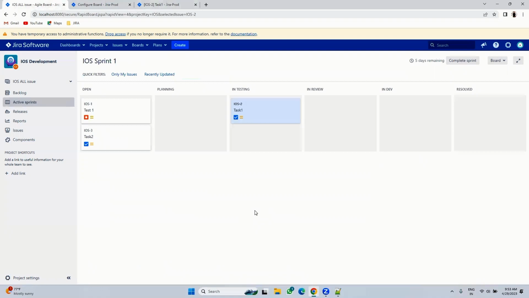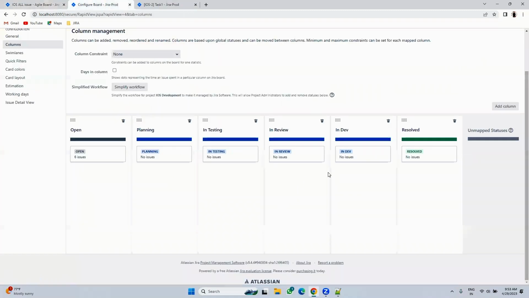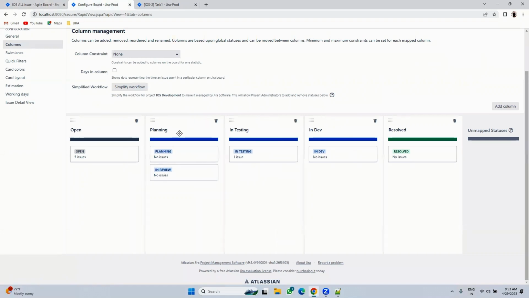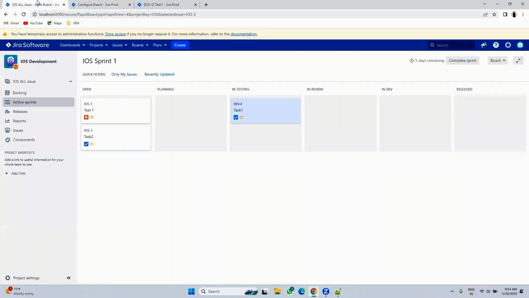Whenever we have created a ticket, if you have modified the workflow, we need to move it to exactly those modified places. Suppose I want review and planning both in the same place, so I don't want review as an extra column. In review and planning I want both in the same place. So now if it is in review and planning, it will be in the same place.